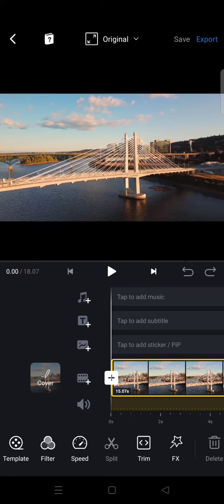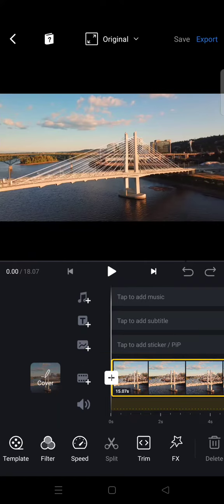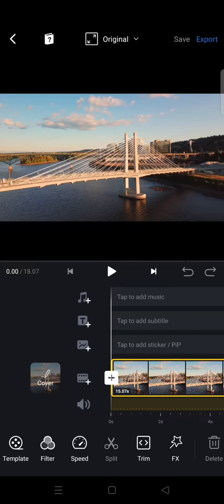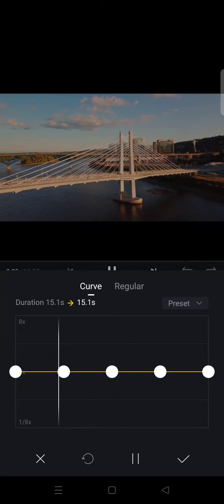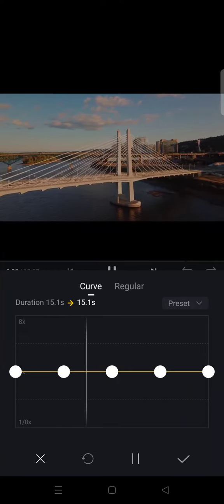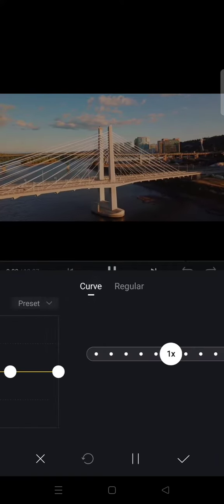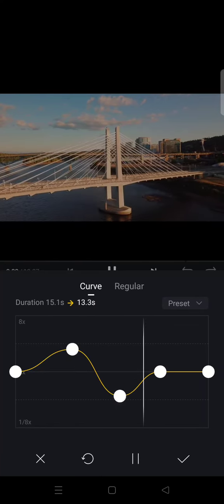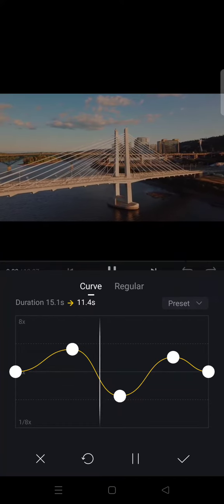So what you need to do is click on the video, and then you'll find the speed option at the bottom. Just click on that, and here you'll find there are two options where you can adjust the speed. There are curve, and there is also regular. So I'm going to use the curve first, so you can adjust the speed as you like, and then the video will follow.